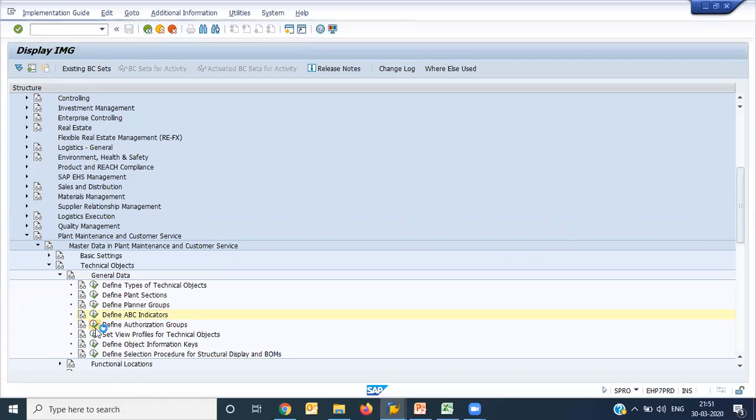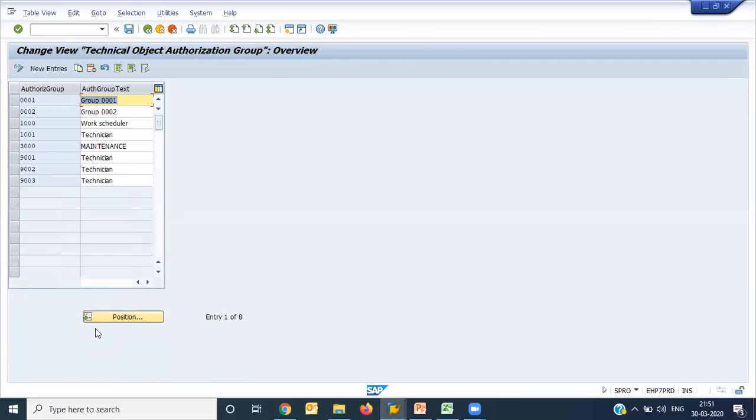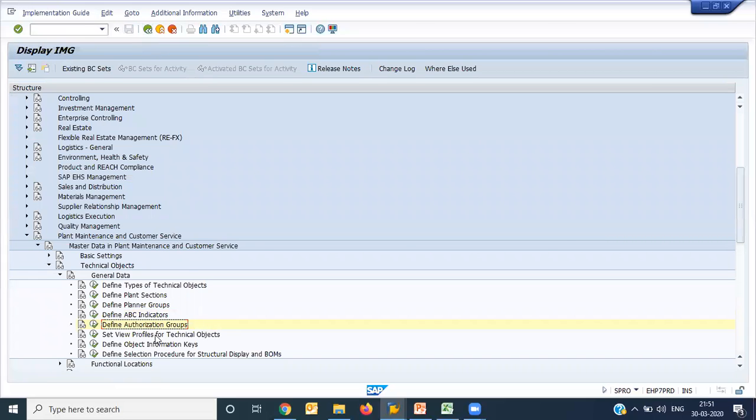Then authorization group is nothing, it is simply to control the authorization of a particular user ID. For this authorization, it is better if we ask our basis team or basis support consultant to provide us the authorization guidelines. So these are a part here. Apart from that, here another important thing is set view profile for technical object.